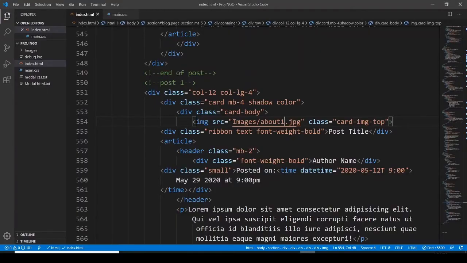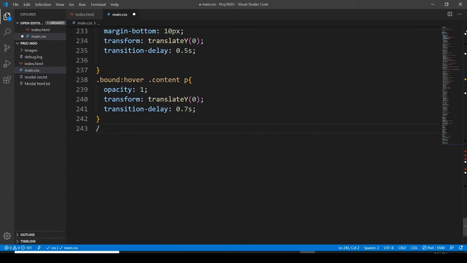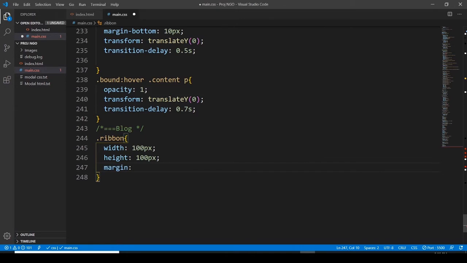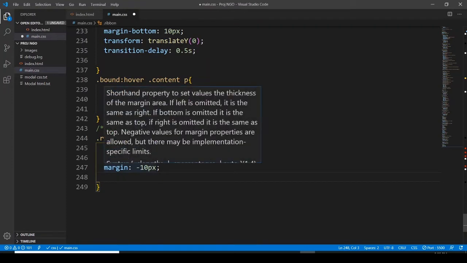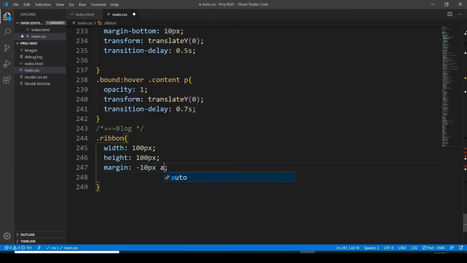Okay, so move on to the CSS, and let's write here blog, and for this, first of all, let's start working with the ribbon class, and the width for this would be 100 pixels, height 100 pixels, margin -10 pixels and auto. Oops, it's not working, auto and -10 pixels.